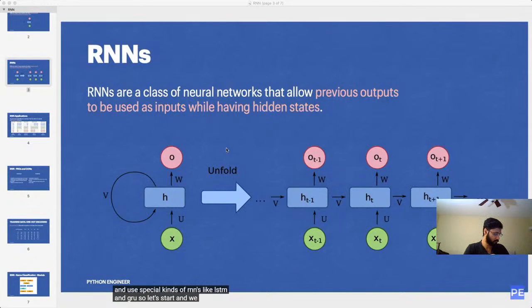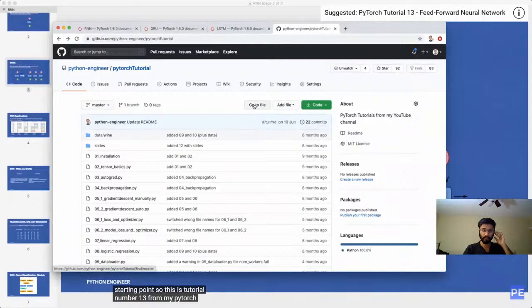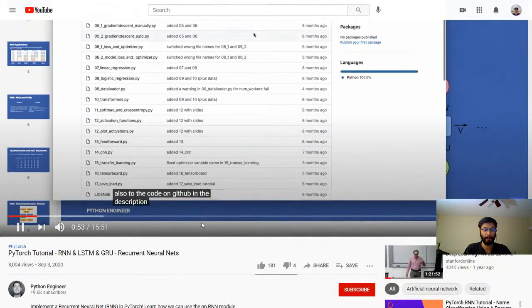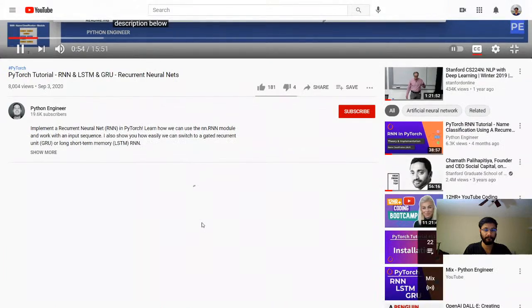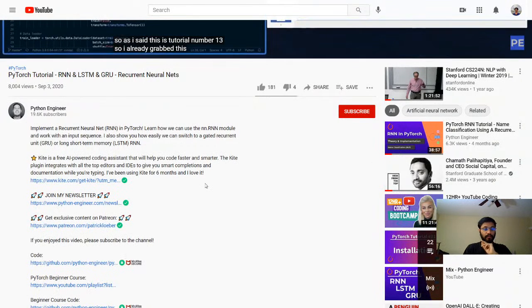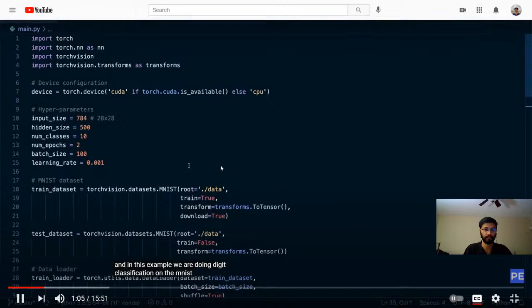So let's start, and we are going to use my tutorial about a simple neural net as starting point. This is tutorial number 13 from my PyTorch beginner course. You can find the link to the video and also to the code on GitHub in the description below. I already grabbed this code and copied it to my editor. And in this example, we are doing digit classification on the MNIST dataset.